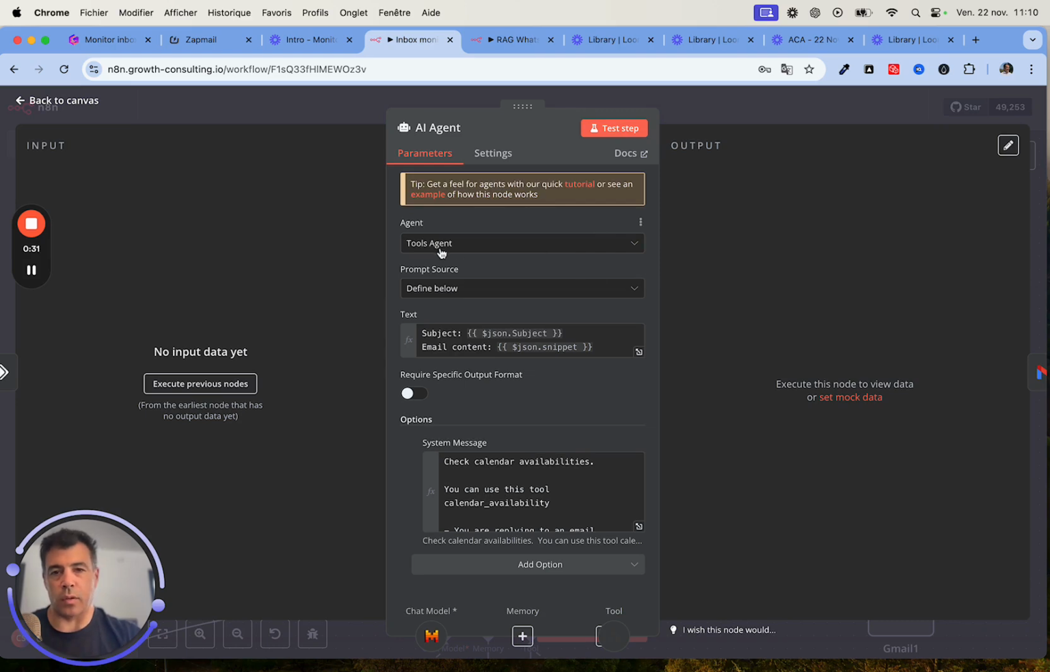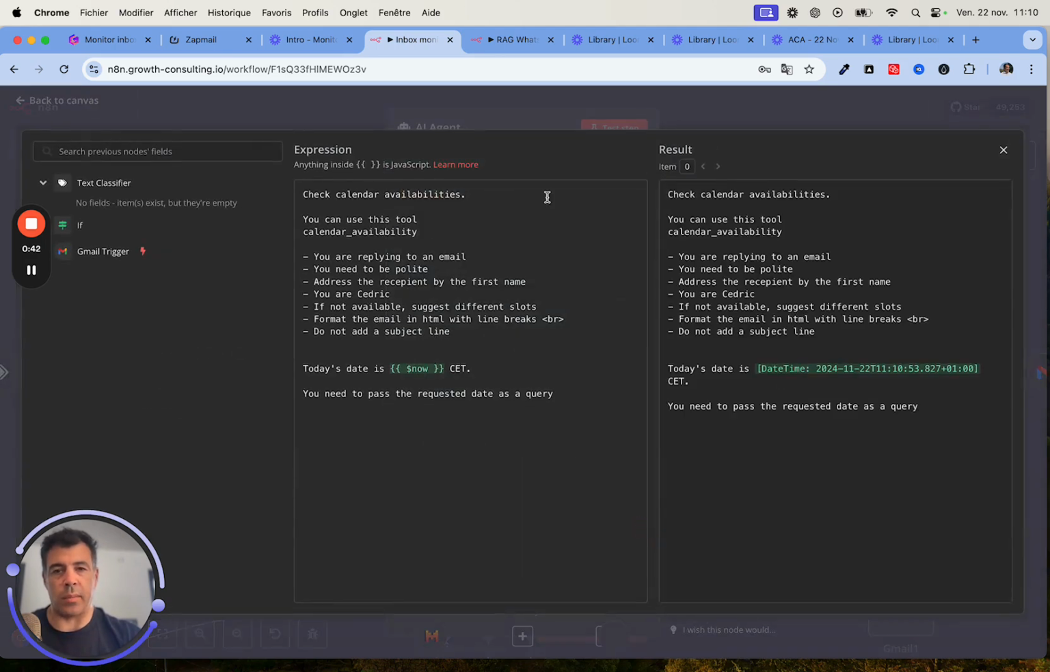Here we just choose a tool agent, and the tool agent uses the email content, so the subject and the actual body of the email. And the system message is also very simple. Check calendar availabilities. You can use this tool. Here I strongly recommend that you copy and paste the name of the tool because we will be using it later. And the instructions are really simple also.